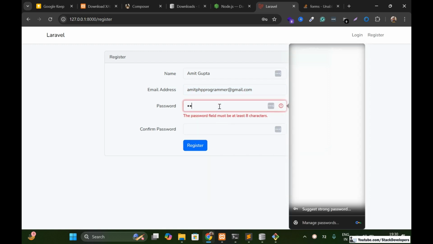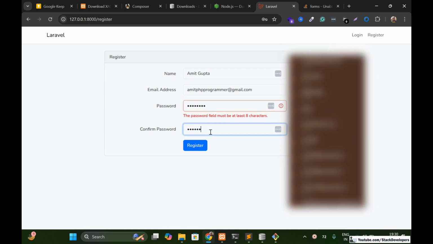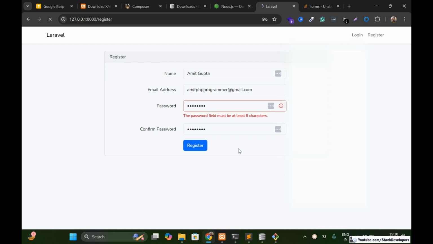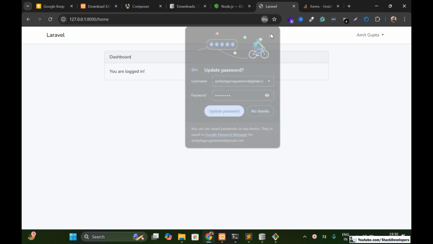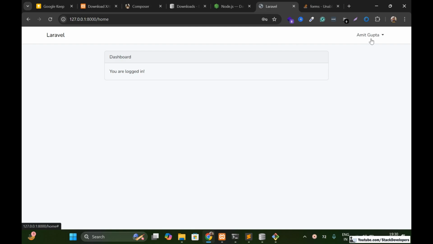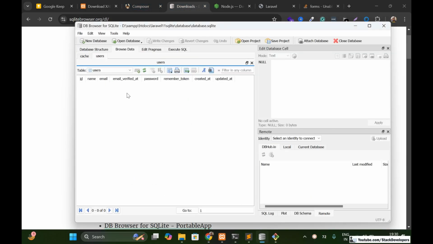Okay, so it requires a password with 8 characters. So 12345678. Click on register, and we are able to register. Now you can see that we are able to log in after the registration, and I'm going to check now in our database, that is the SQLite database.